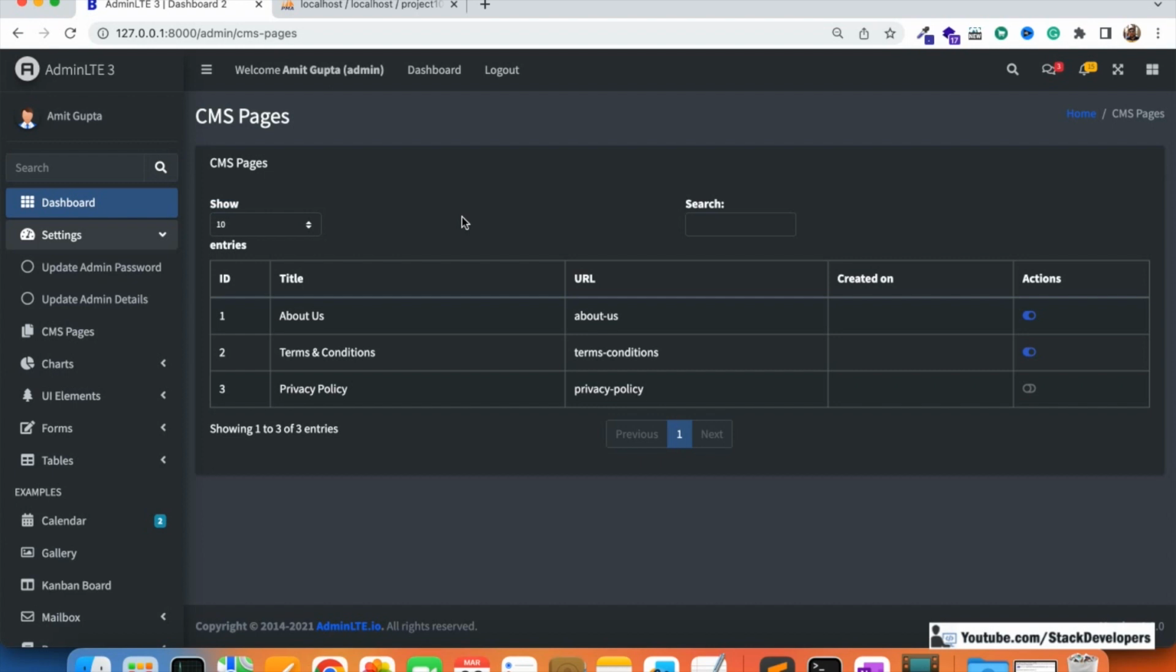So we are going to add the add CMS page link here. Once the admin clicks on that link, the form will open. The form design we are going to copy from the AdminLTE template. So let's start. First thing is we are going to add the add CMS page link.